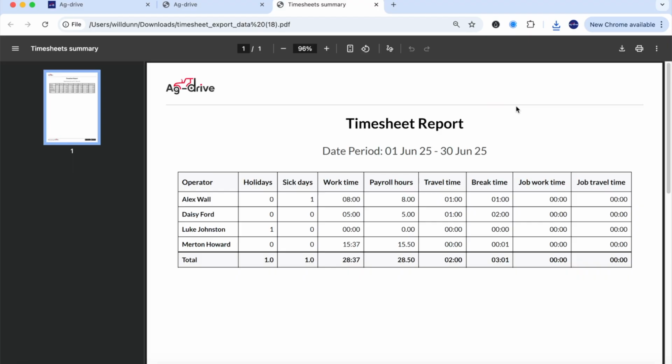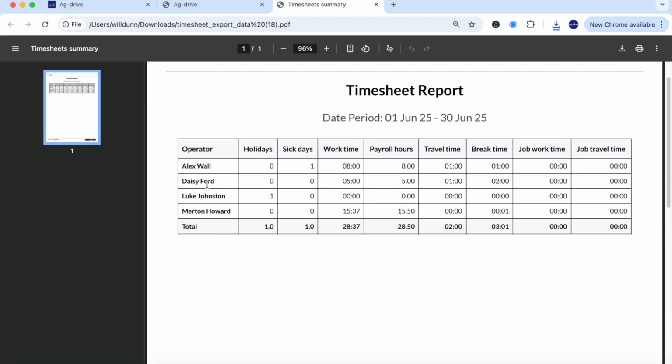I can then open up that timesheet summary, and on here I've got all the individual operators. I've got the holidays, the sick days, their actual working time, and their payroll hours. As you can see, for this particular operator, the work time was 15 hours 37 minutes. For that reason, we've rounded that down to 15 hours and a half for the payroll hours.